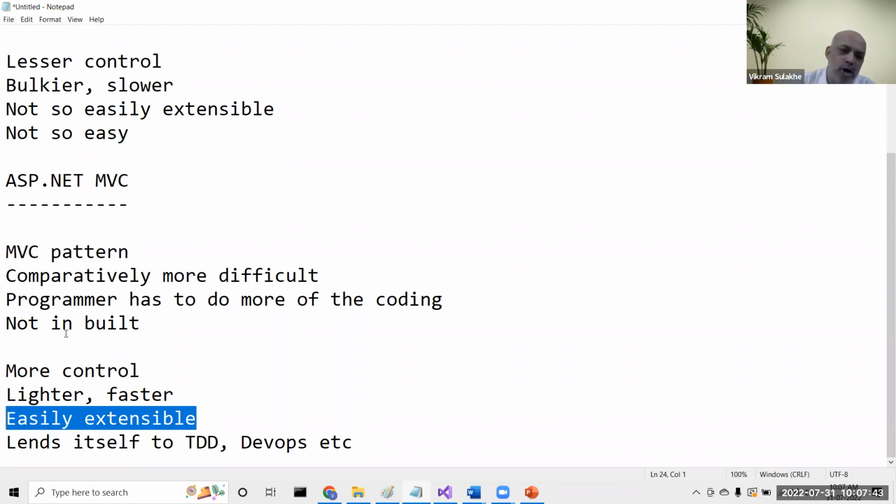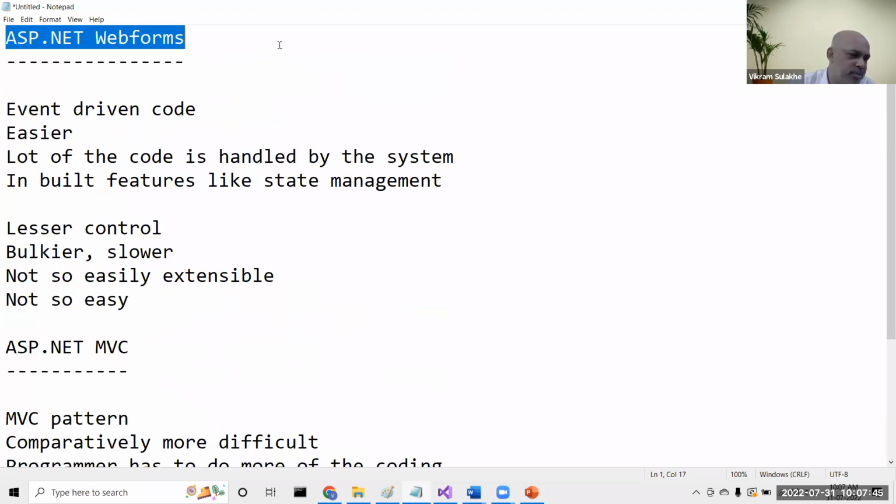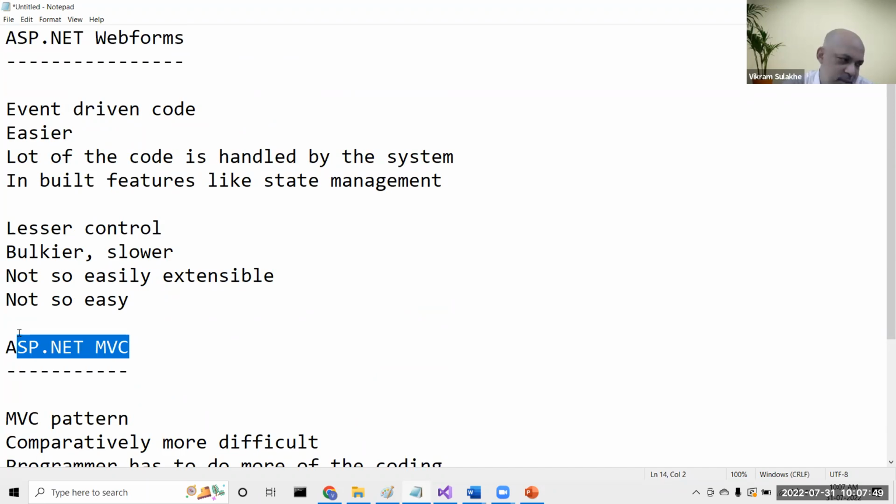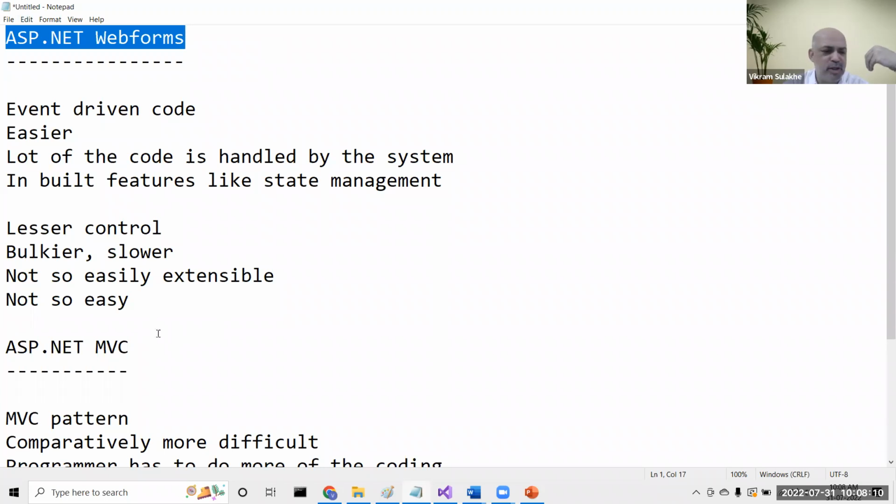Now, .NET Core does not support web forms. .NET Core only supports ASP.NET MVC. So, going ahead, people will be only working with these types of applications. Are we clear on this? So, you need to just be aware that there is something called web forms also, which you could code with.